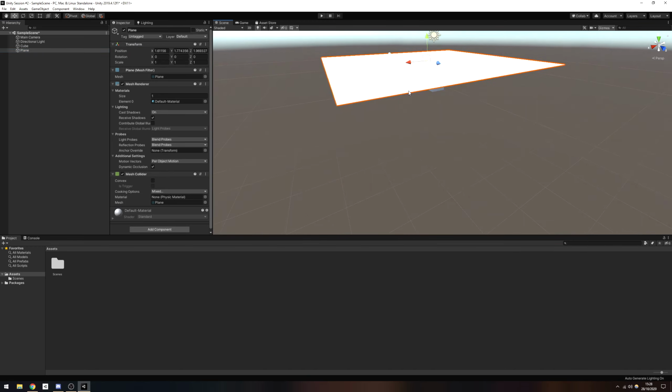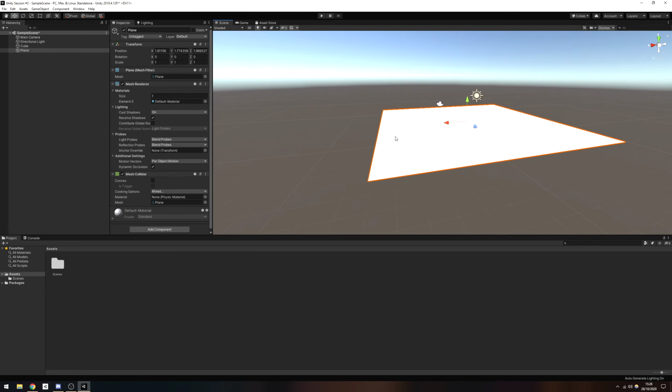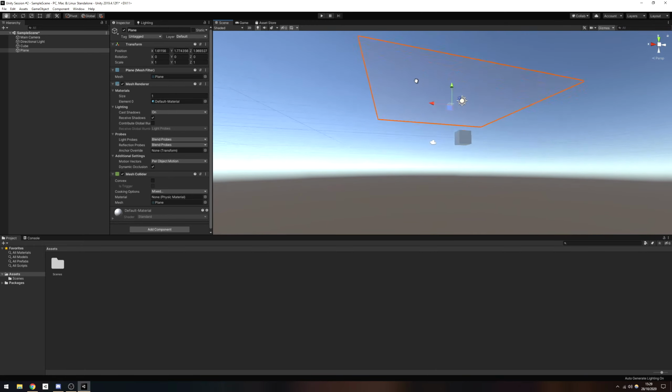Right. So that's what a plane looks like. Interesting thing about a plane is it's actually one directional in where you can see. If you look underneath, it will be invisible.